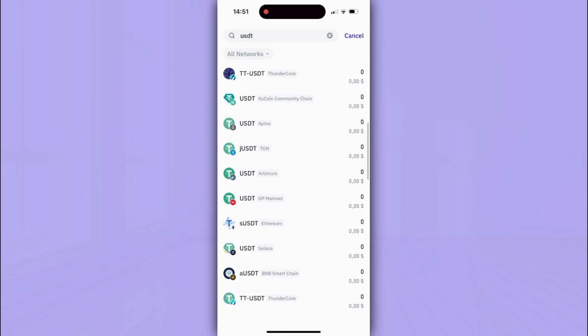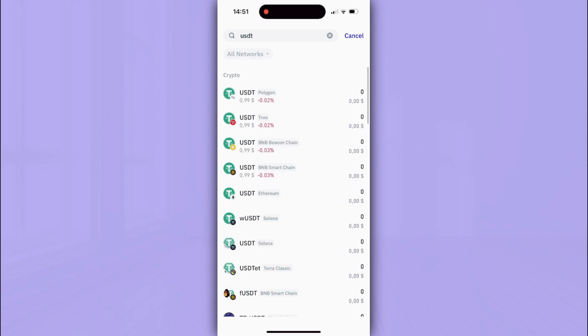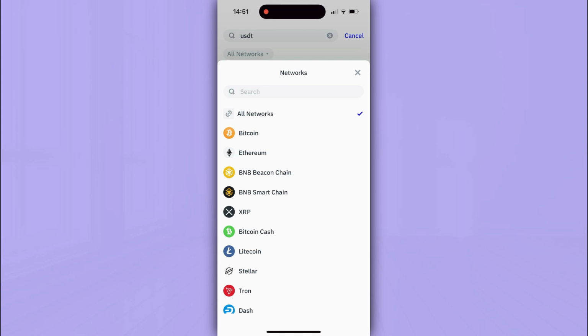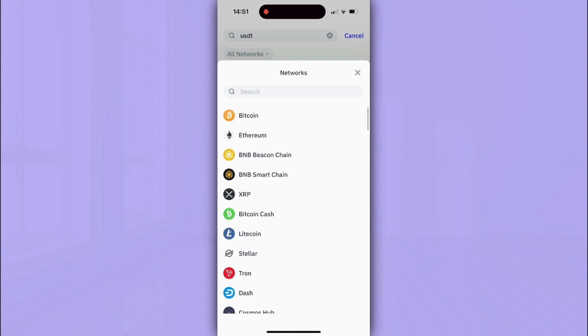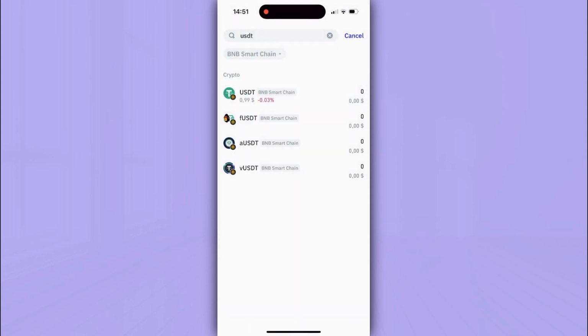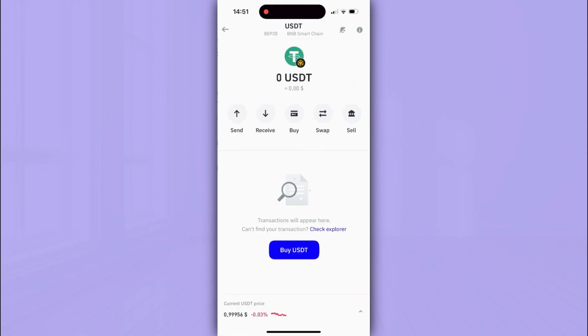So be careful and click on the All Networks button at the top of the screen. Next, choose BNB Smart Chain, and after that you will get a couple of USDT in BNB Smart Chain. But the one we need is with such an icon, so click on it. And finally you can send, receive or buy USDT token right in the Trust Wallet app.